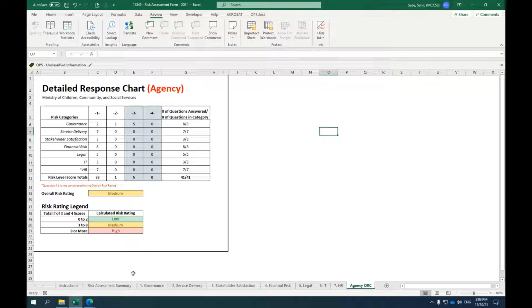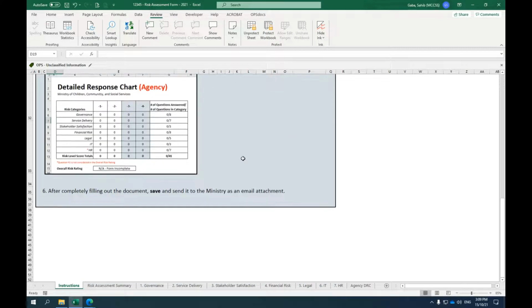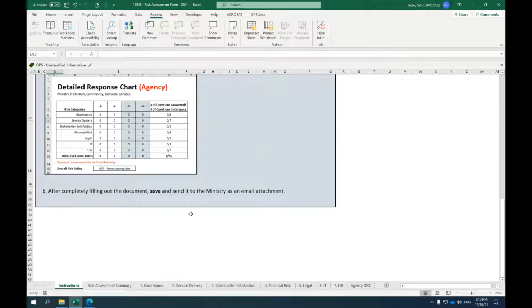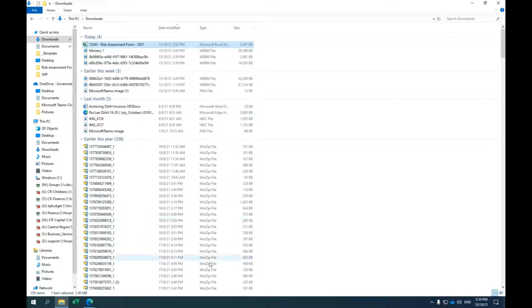Once we're done as the agency, and I am, you can see that it lets you know to check out the agency DRC page to see your results, the summary of your results. And once you're done completely filling it out and everyone signed it off, we don't have all the signatures here, but I can add those later. We'll send it back to the ministry. So I'll save this and then I'll close it and send it to the ministry, and we'll be back.